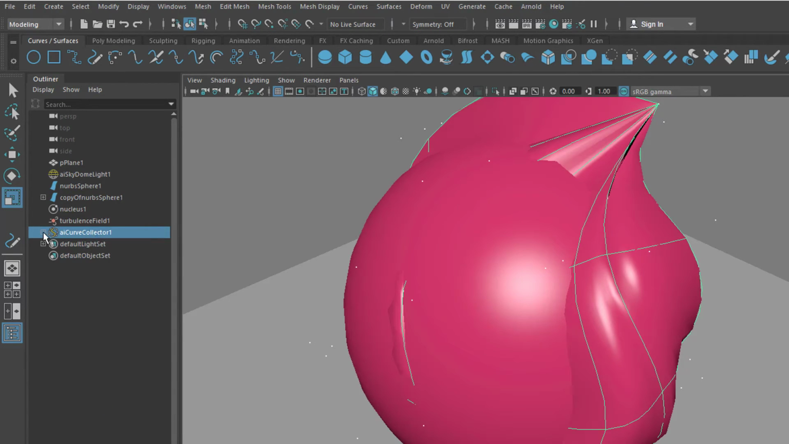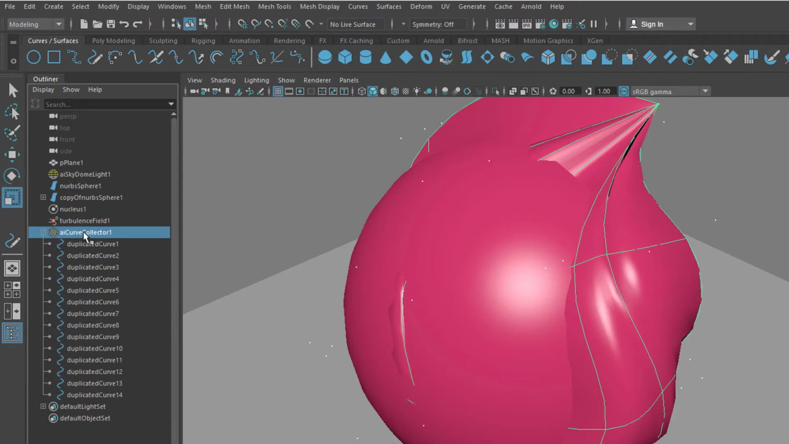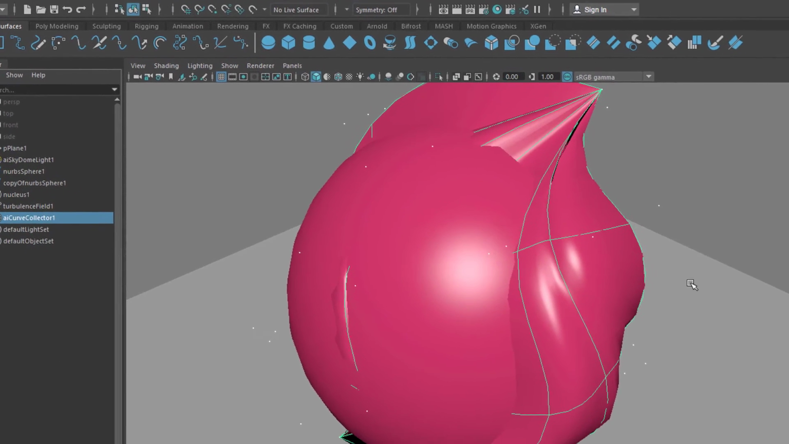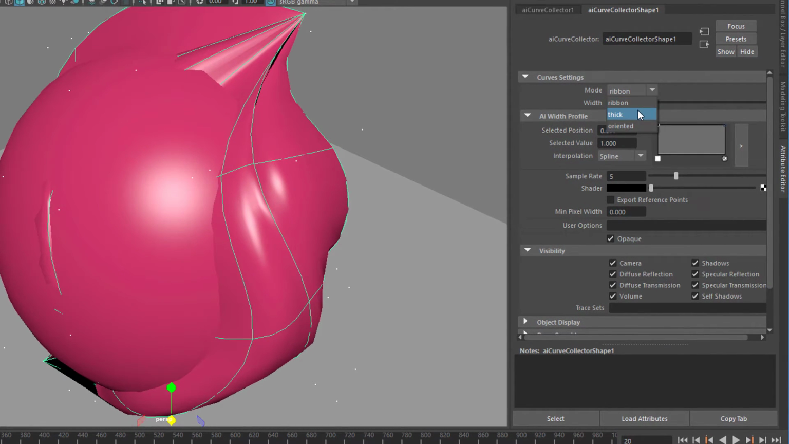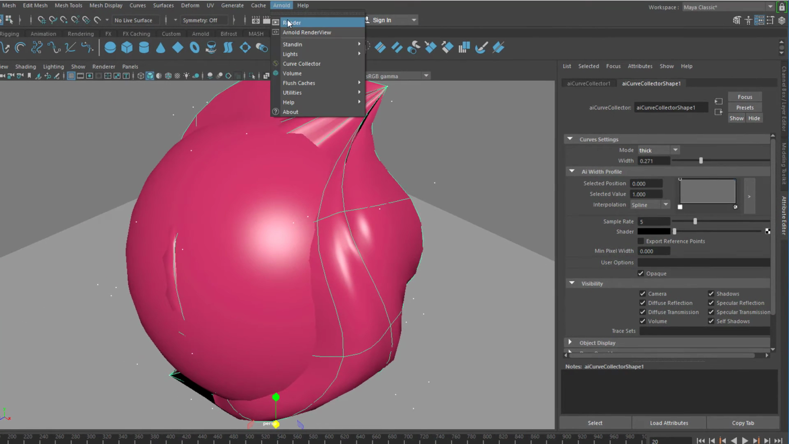That's the box now. It's basically a group here, a special Arnold group. And here we see it should be thick, and the width should be quite big. And now let's do a render.